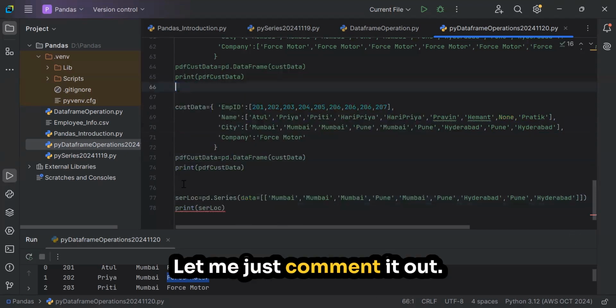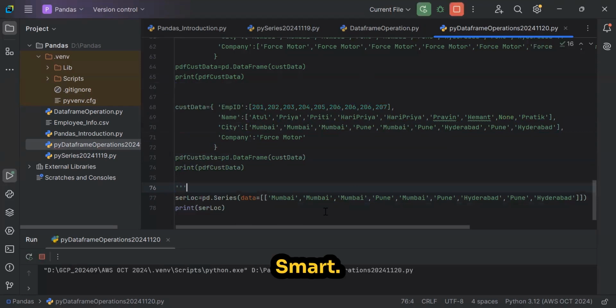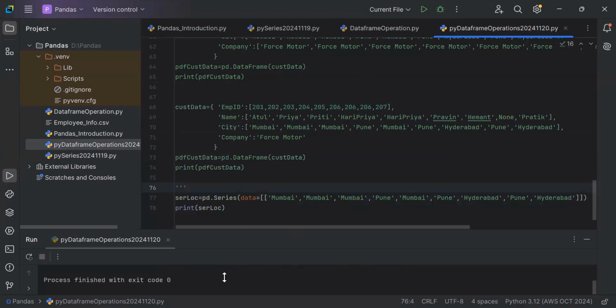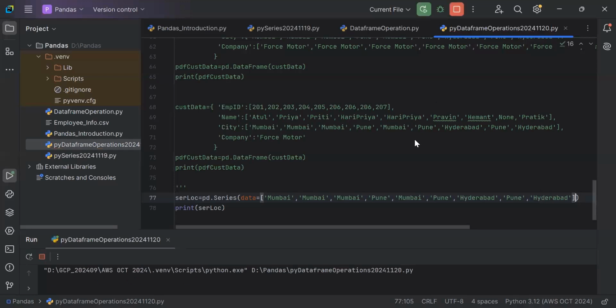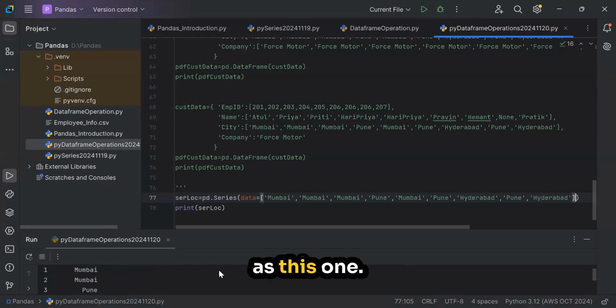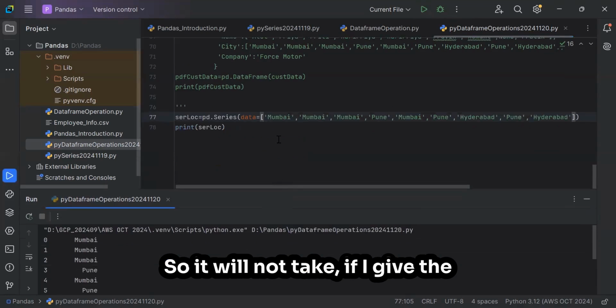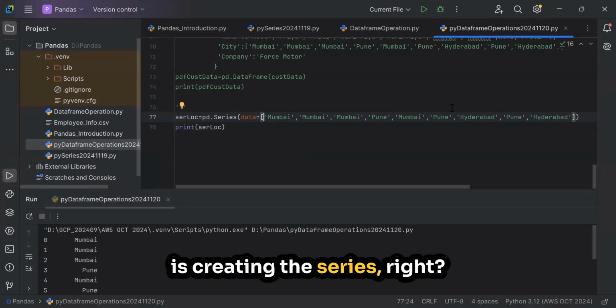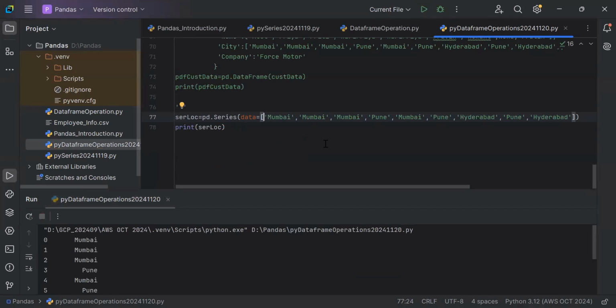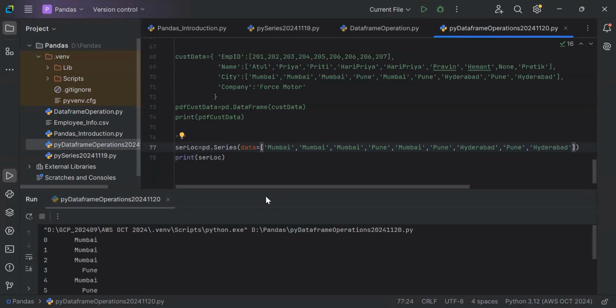Let me just comment it out. Okay, it's not creating. Let me have it as this one. Okay, so if I give the double square bracket, it will not work. But this is creating the series, right? Everyone is clear, correct? Yes.